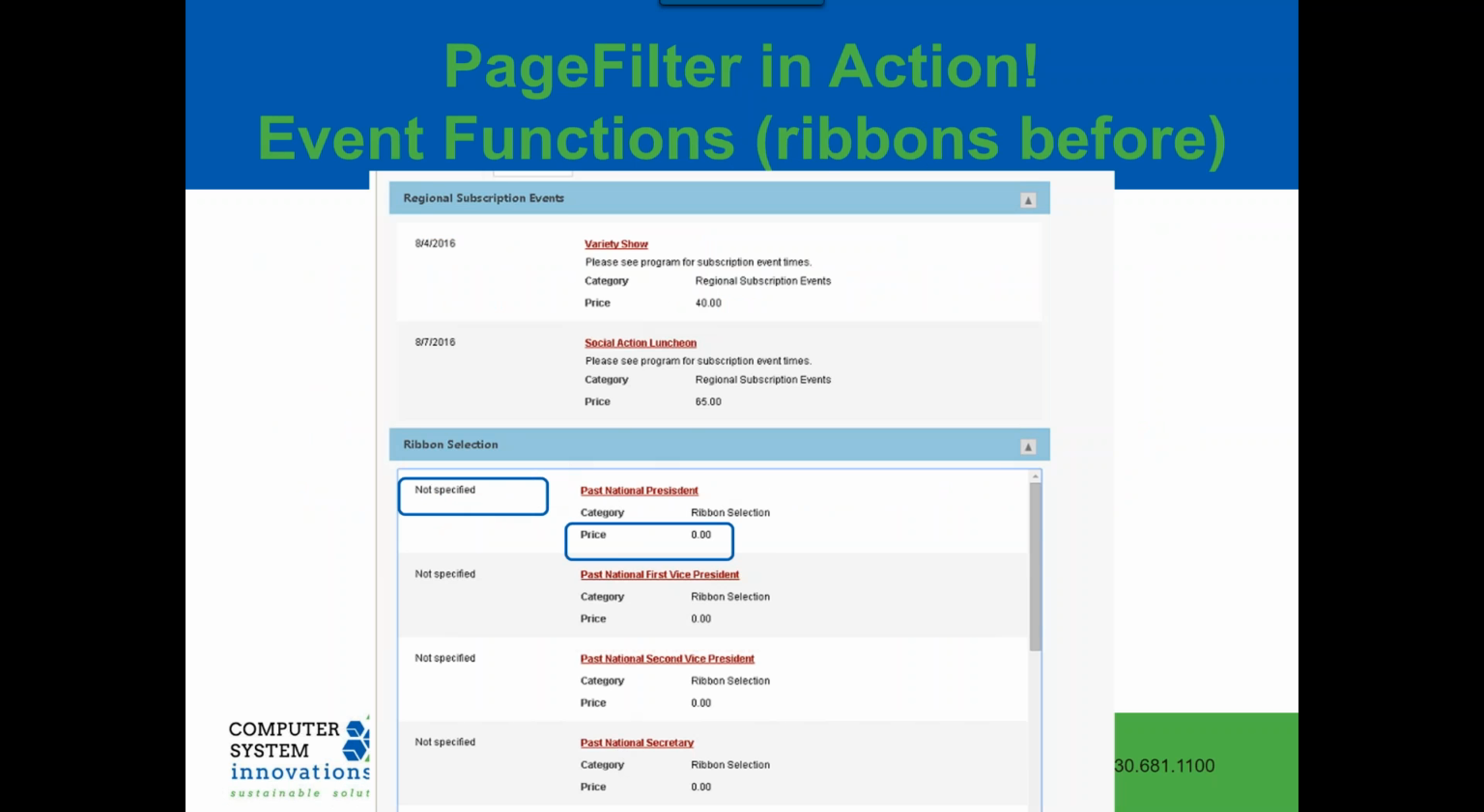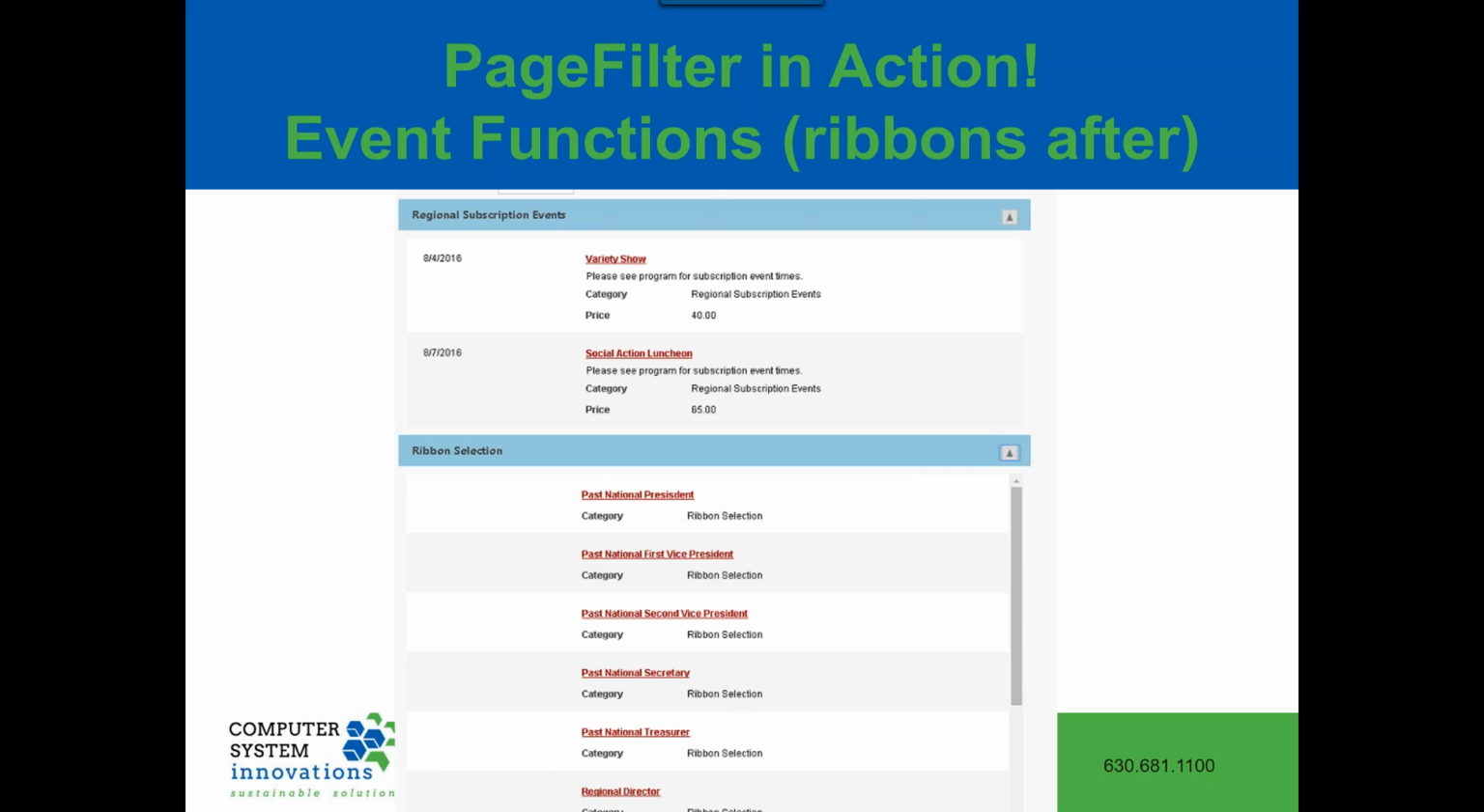So we can do that with PageFilter, and when we turn on the PageFilter, it looks like that. It's actually hidden the time and date as well as the price. It made it nice and clean. All gone. Even tightened up the screen a little bit. So that's pretty cool too.